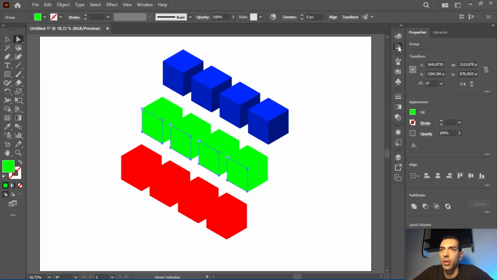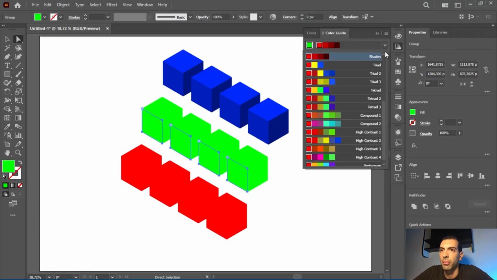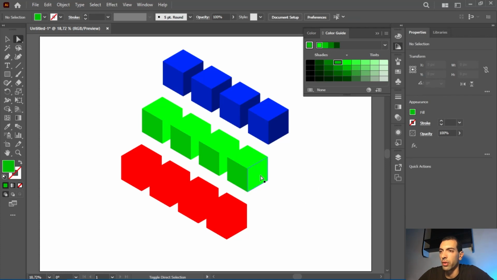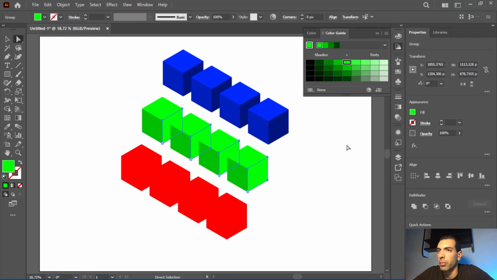I'm going to open color guide one more time. I click on shades. I click on the green color, set base color to the current color, and these parts are selected. I'm going to choose a darker shade of the same color green. I click away first, press shift. I select these parts now. Now the 4 parts are selected, and I'm going to choose a darker shade of green, just like this, and we end up with this result.